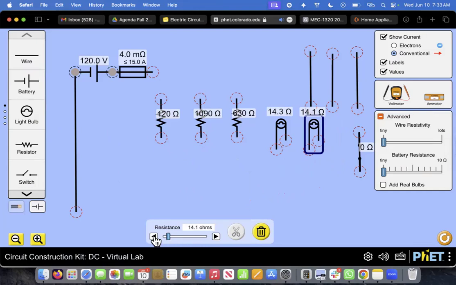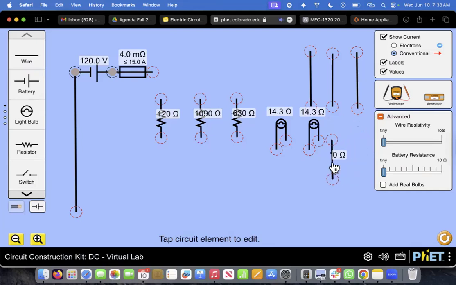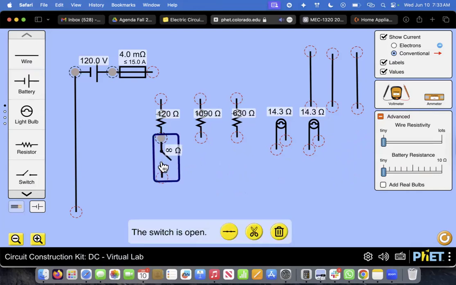14.3 is what I'm looking for. All right, close enough. Good. All right. Now it's time to connect them. Now, one of the instructions says make sure you put a switch in for each one. And make sure it's open because we're going to start off with nothing being powered initially.